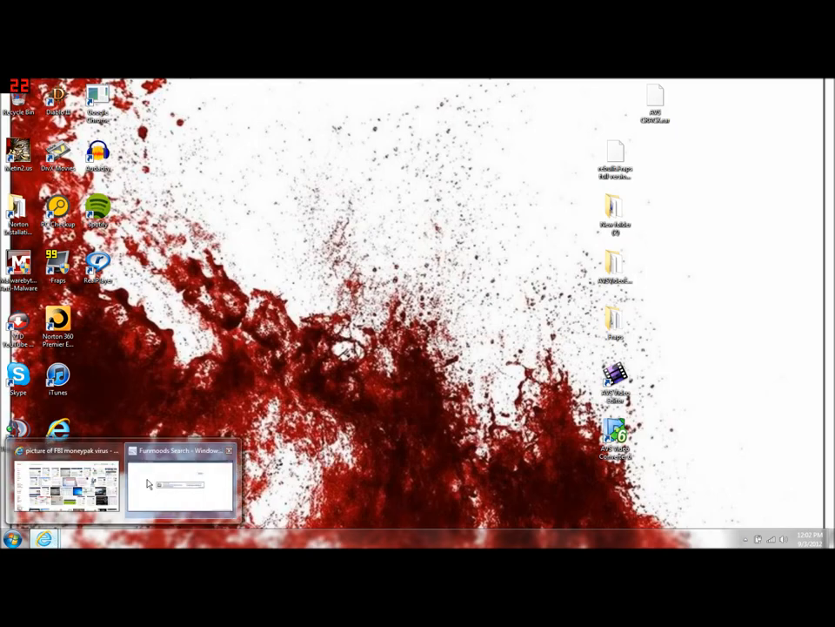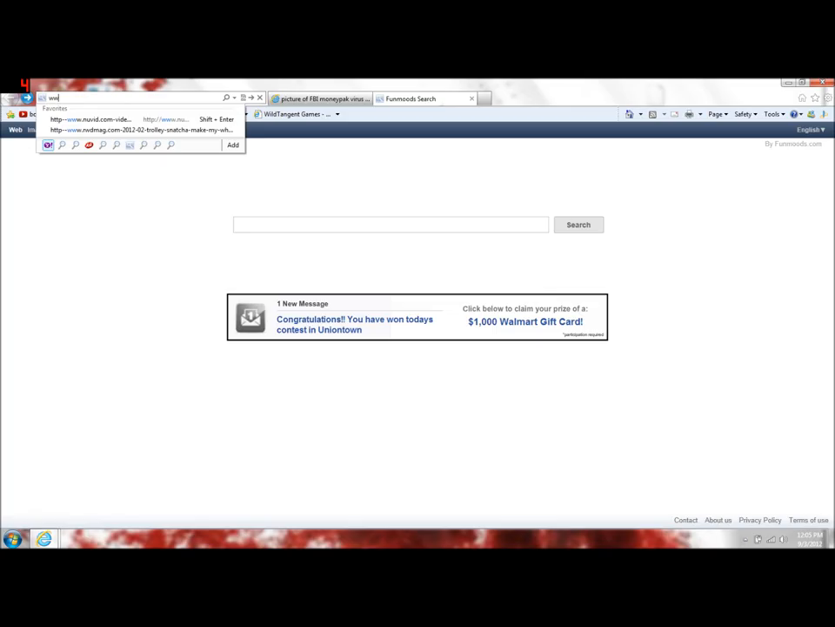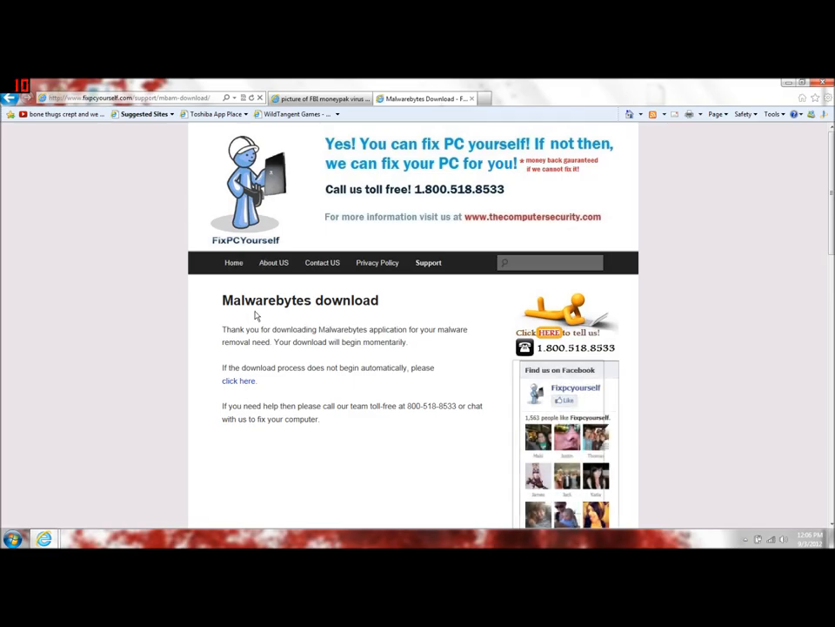Now, next thing you want to do, go back to your Internet Explorer. Processes are stopped. You want to go back up to your address bar. You want to type in www.fixpcyourself.com/mbam.exe. Just like this. Click it, it'll take you to the screen. Now, if you don't already have Malwarebytes, it's pretty essential that you have it. I have Norton, and most times I'll run a full scan in Norton showing no problems, but then I run a scan with Malwarebytes and it finds numerous threats. This is one of the best antiviruses out there. It's a pretty ideal program to use.